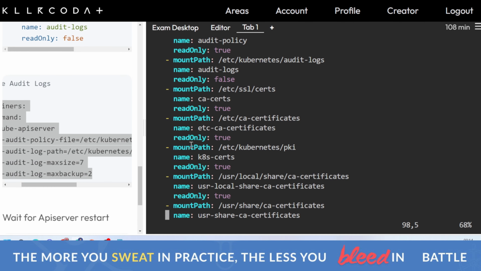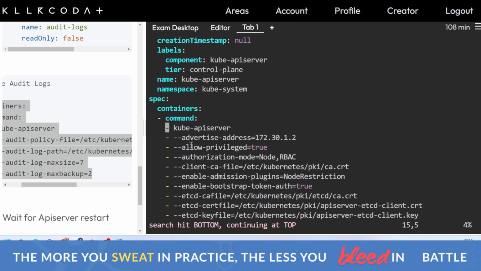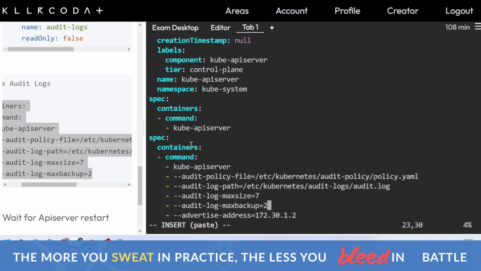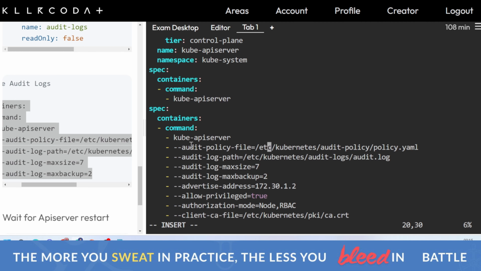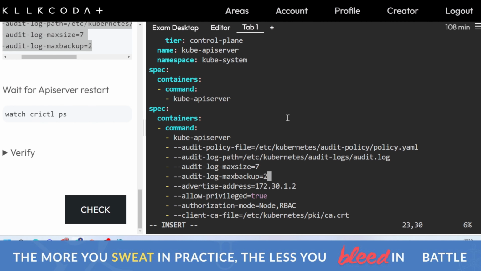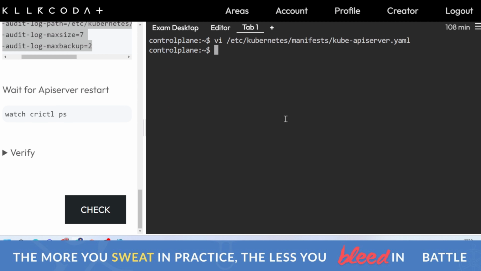Now add the command. We'll go directly to the command section, press O and paste. This is pasted with no issues. Before changing the YAML file, you must take a backup as well, because if you mess up the files, you can really lose your exam. So it's edited. Now save it.